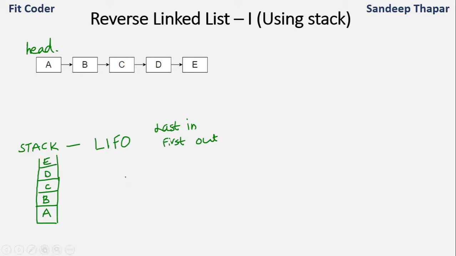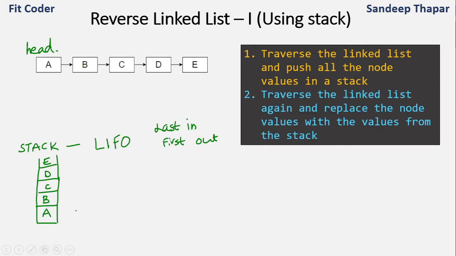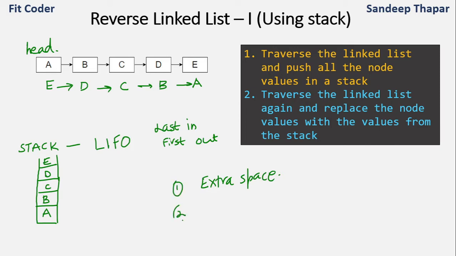So in this method, in the first step, we'll traverse the linked list and push all the node values in the stack. In the second step, we'll traverse the linked list again from the head and pop these values from the stack. So first we'll get E, then D, then C, then B, and then A. If we replace the values in each of the nodes with the values that we pop from the stack, the linked list will be reversed. But the problem with this method is that it uses extra space, and secondly it only changes the node values.